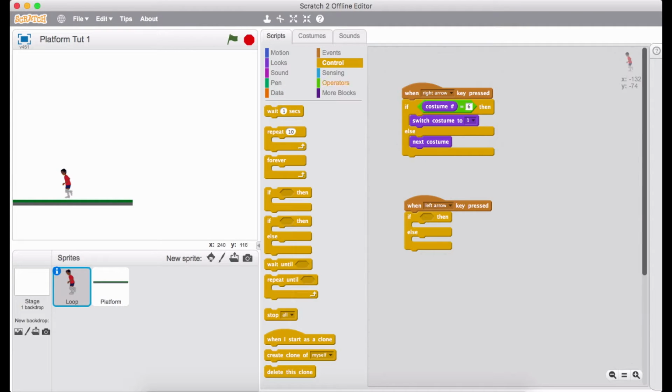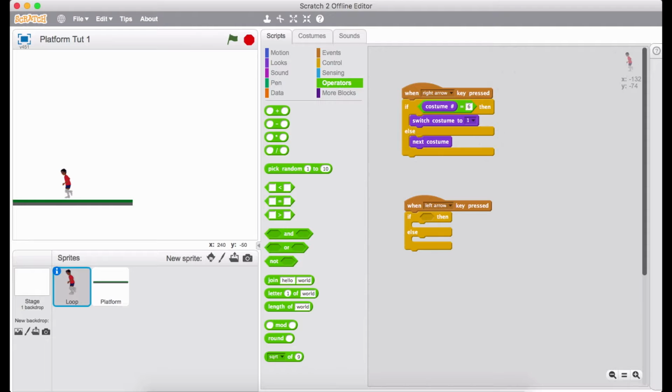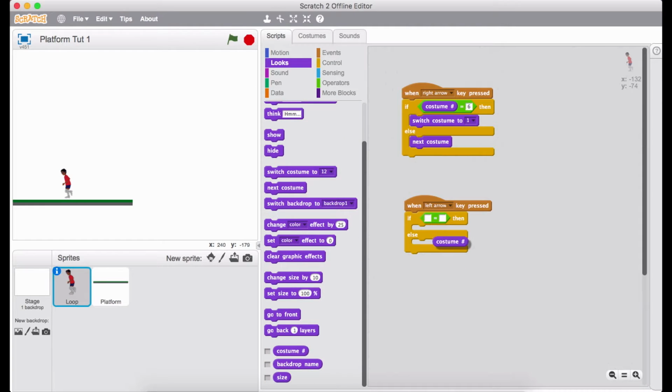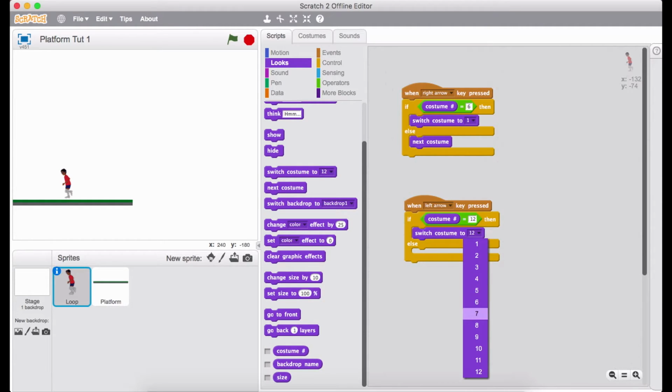So to do that, we'll copy the same idea. Where's equals? There it is. So if the costume number is equal to 12, then we're going to switch, not back to number 1, only back to number 7. Otherwise, we're going to go to the next costume. So let's have a look at that. So that seems to be working to the left.